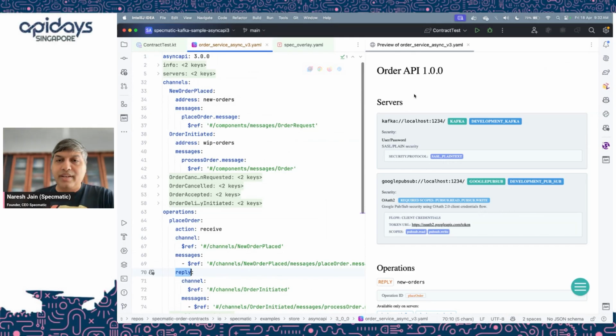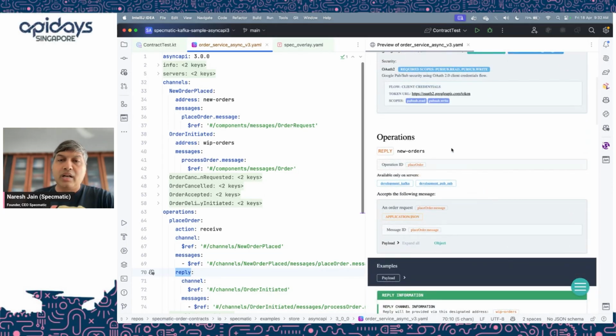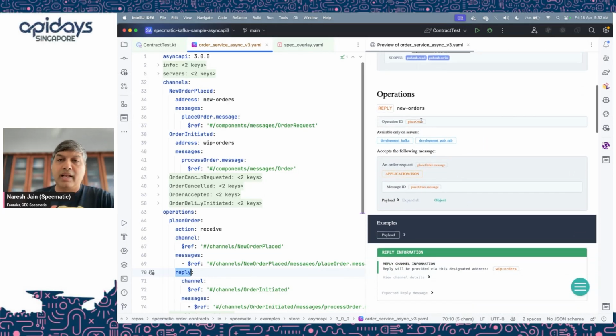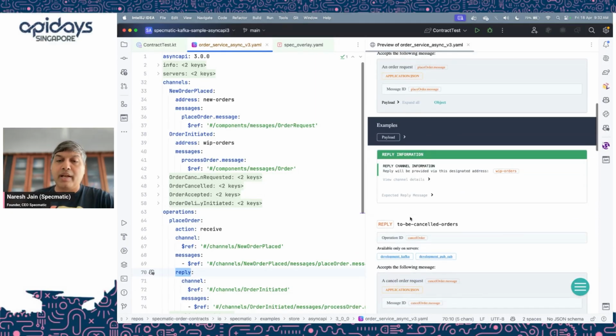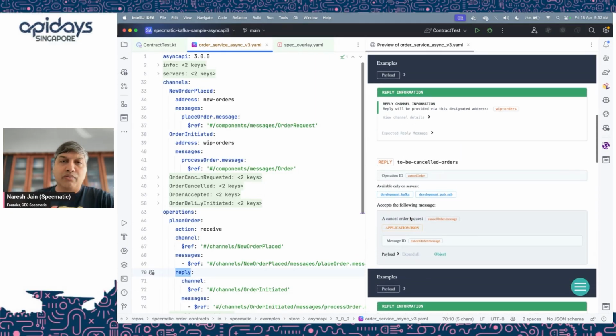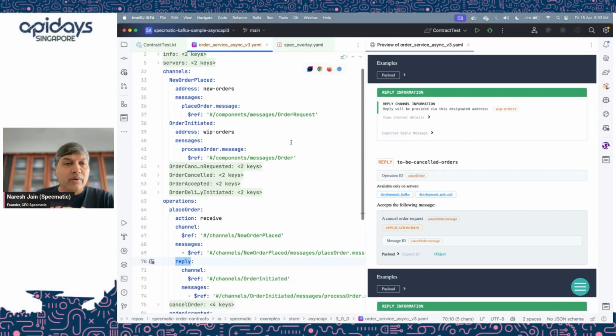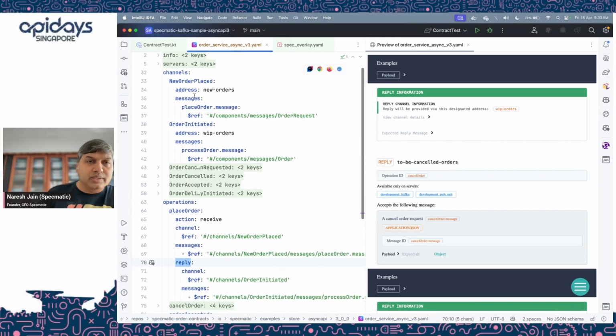What you will see here is we have defined two channels. One is a Kafka channel and the other is a Google PubSub channel. Then there are a whole set of operations which define what the topic is, and whether it has a request-reply kind of pattern, and so forth. So if I come back here and walk you through the AsyncAPI YAML file itself.